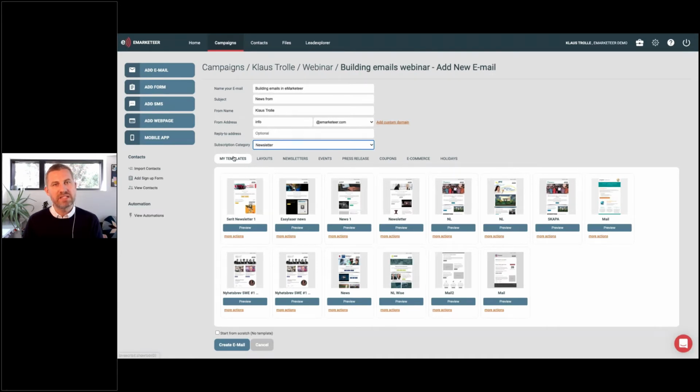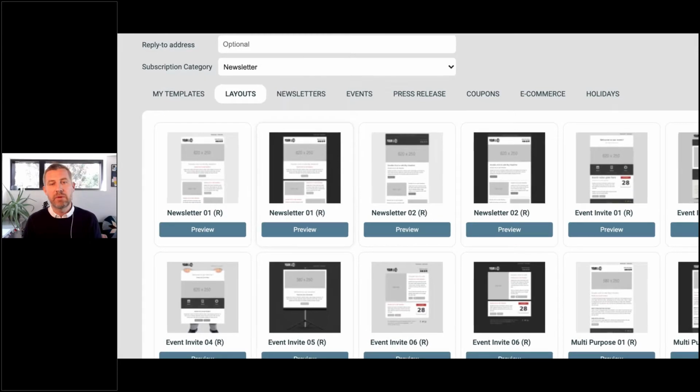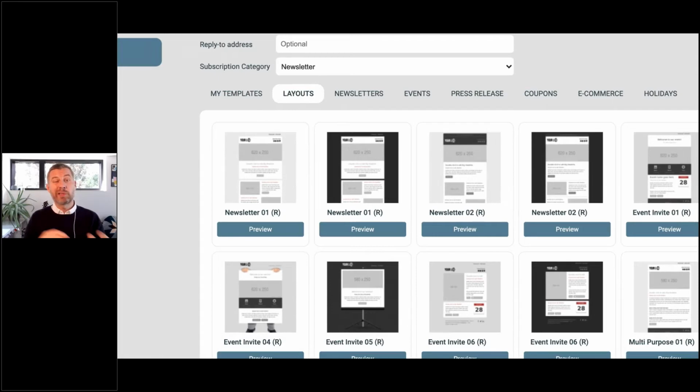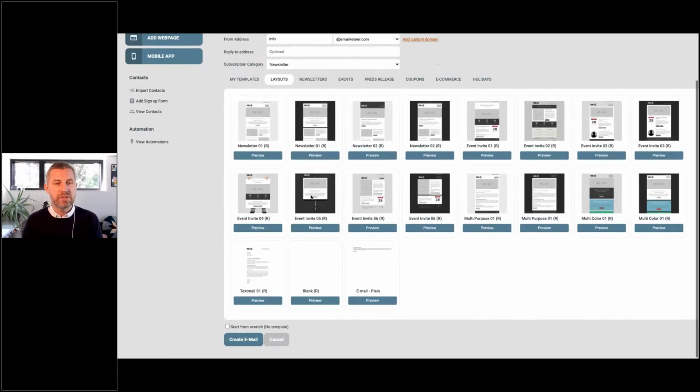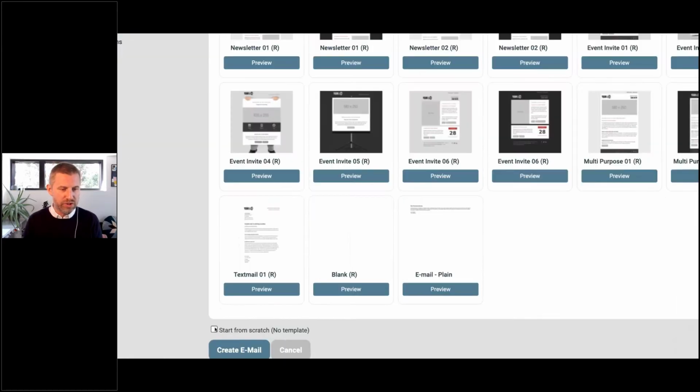On the My Templates tab will be the templates that you have customized and saved as your templates, so they will be available in your account. Typically you would have your newsletters, your invitation and whatnot templates there that are custom designed for you. On the layouts tab and the other tabs here, you have the templates that are available in the eMarketeer gallery straight out of the box, and they can be used and completely customized as well, so they're good starting points for design.